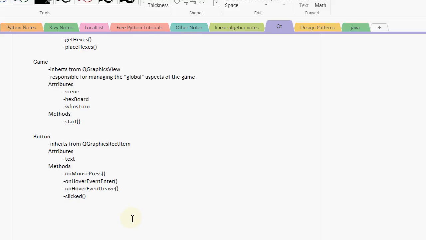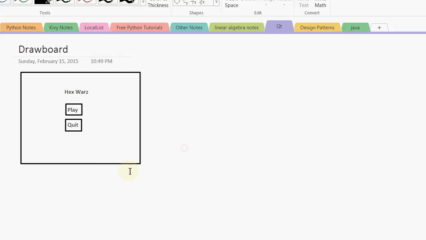Okay, so let's go back to our draw board. When the player clicks quit, obviously the window will just close and everything is done. But what about when they click play? Let's draw a little arrow like this, and we're going to specify that this is because they clicked play.